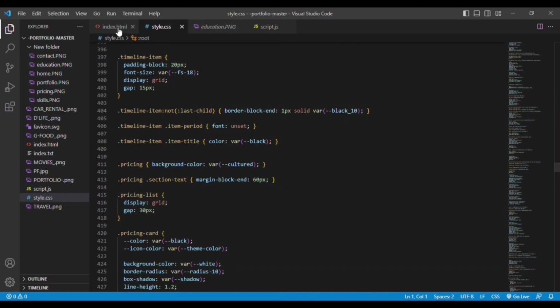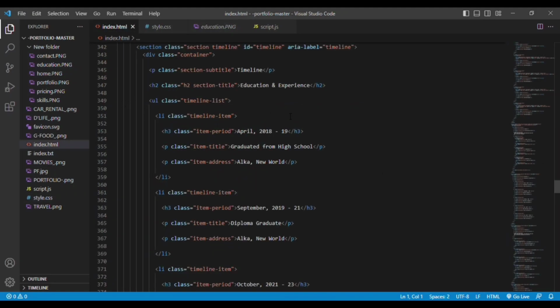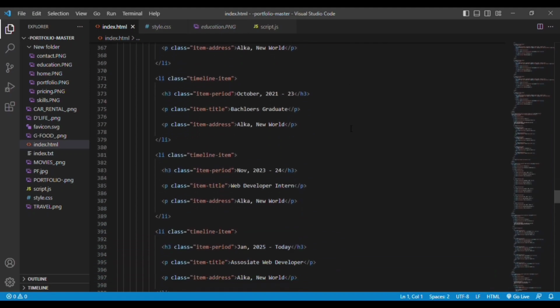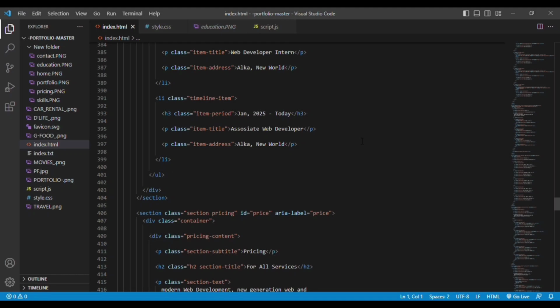That we have added another list. We are using another list again, and we are using list item. In that list item, we have h3 element for the time period, paragraph element for the item title, and another paragraph element for the item address. And the same list item is copied again based on your interest. I've copied here like 5 times, and you can see here you have added like 4 here.